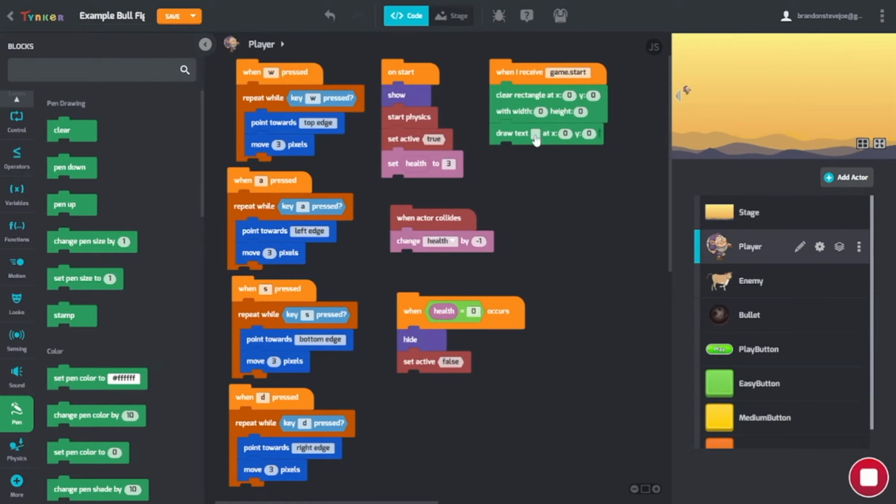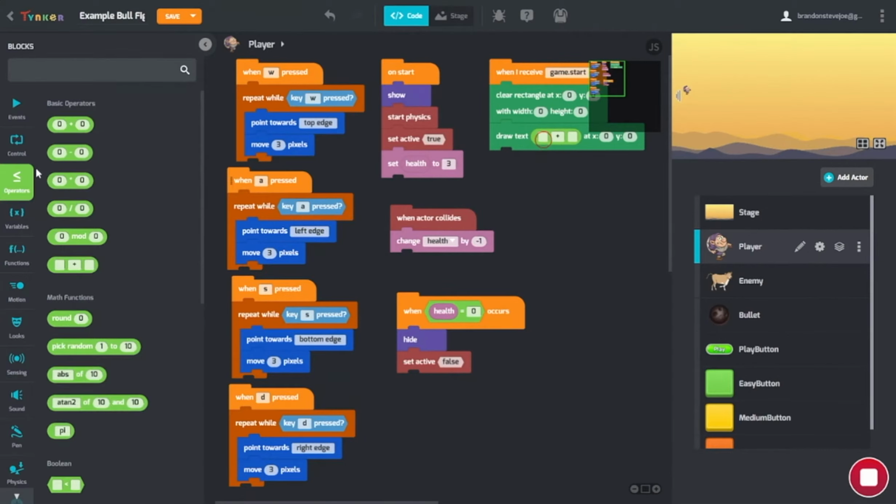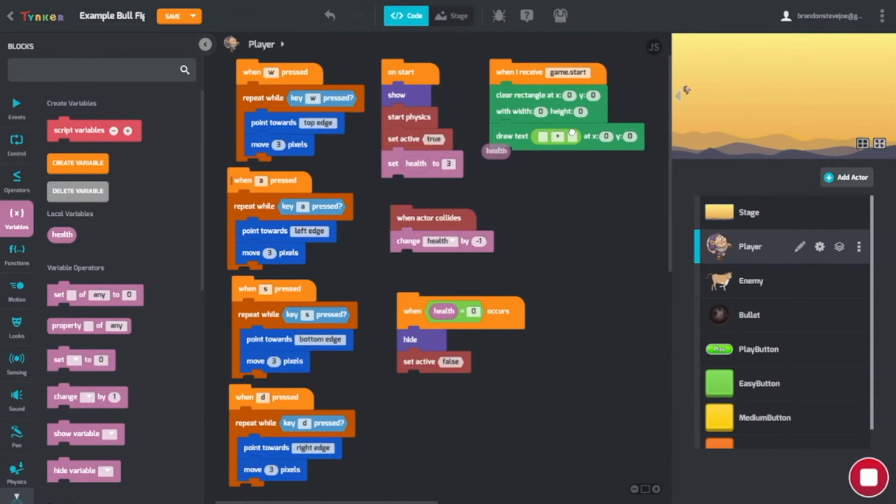So let's do that right now. So let's go to operator. So this is the text that we're going to show. We're going to grab this, toss it in there. Go to variables, grab health, toss it in the right side, so right there.